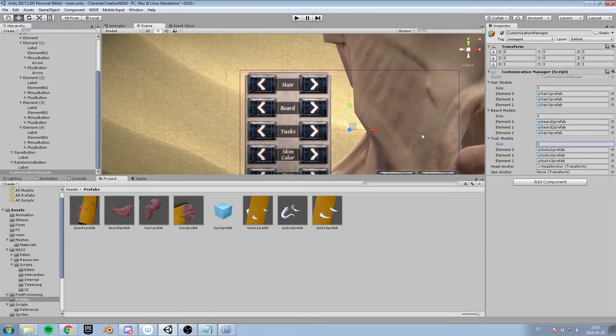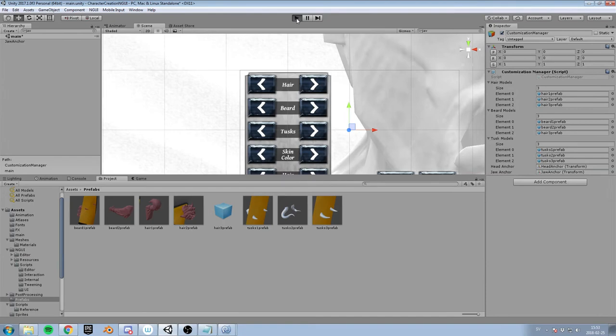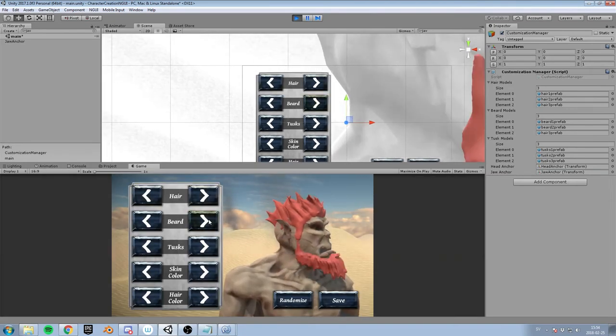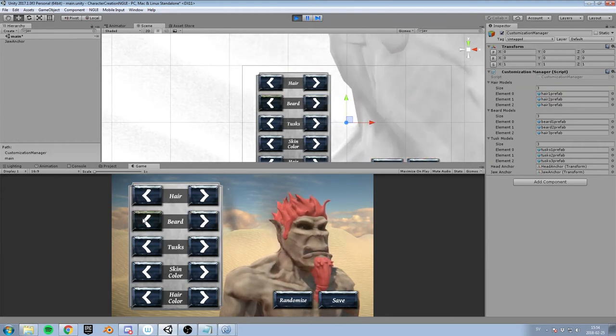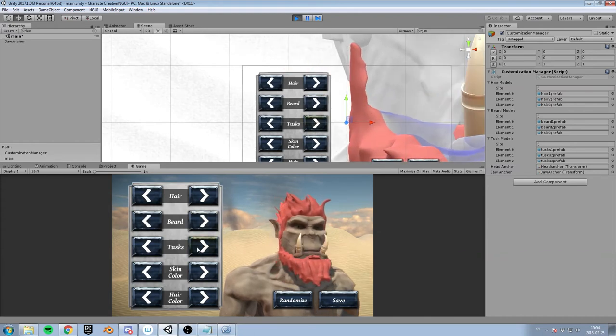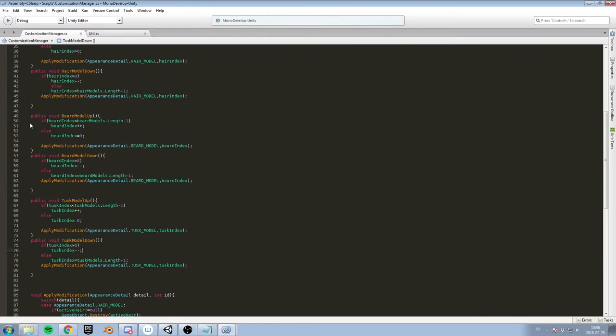Alright, we need to assign the jaw anchor as well. So let's find the jaw anchor, there it is. And pull it down there. Okie dokie, now we should be able to play. So, hair, beard, and beard. Tusks. And tusks. Okay, let's get into the skin color modification.